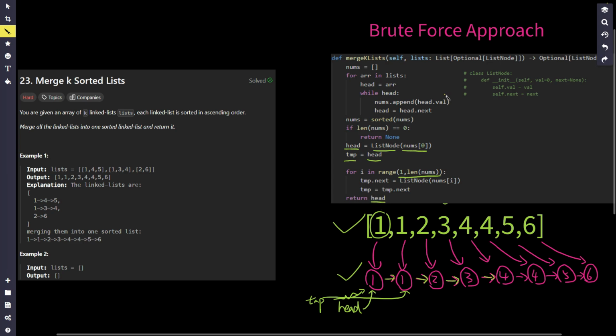For this approach, the time complexity is as follows. While we are building the array from the list nodes, we have O(n) time complexity. Then we call the sorting algorithm, which results in O(n log n). And finally, we restructure the array into list nodes, so we have O(n) time complexity. In total, the time complexity of this approach is dominated by the sorting algorithm.